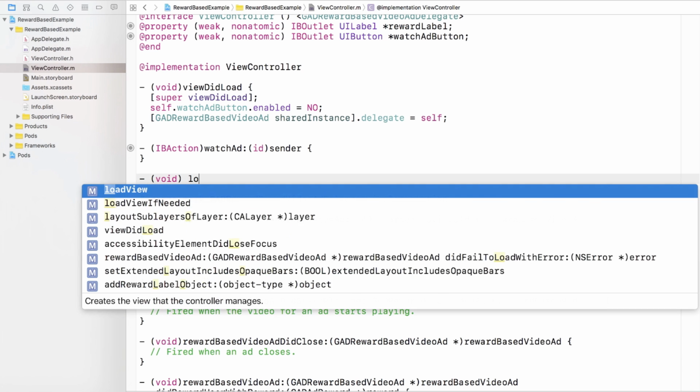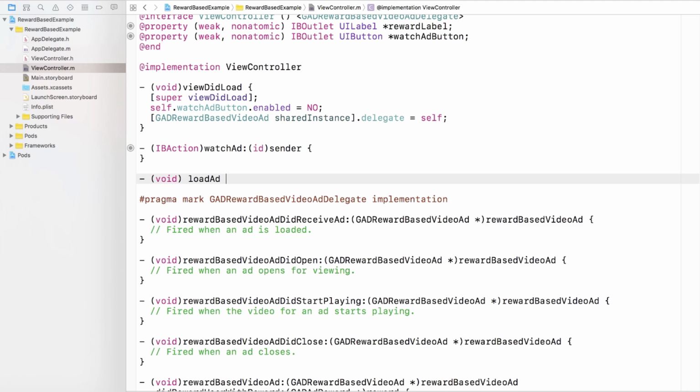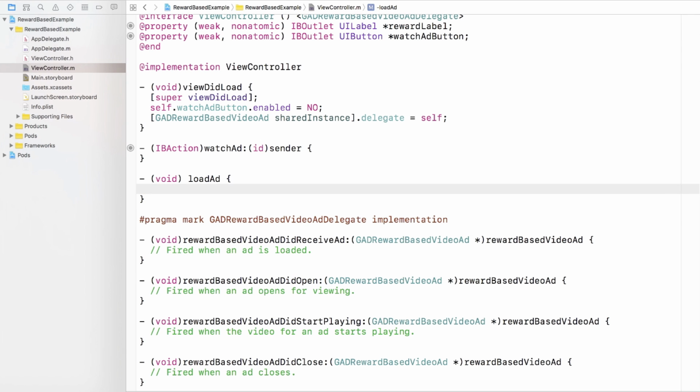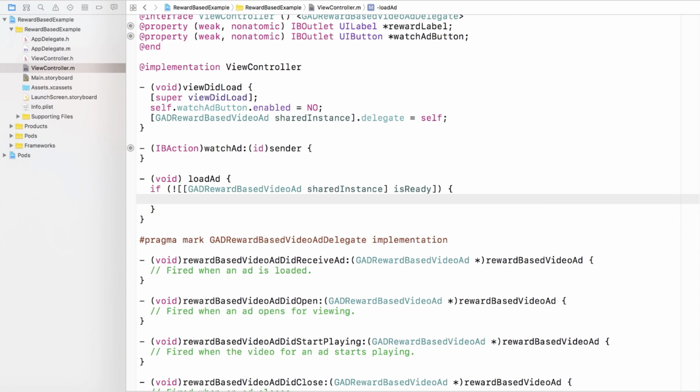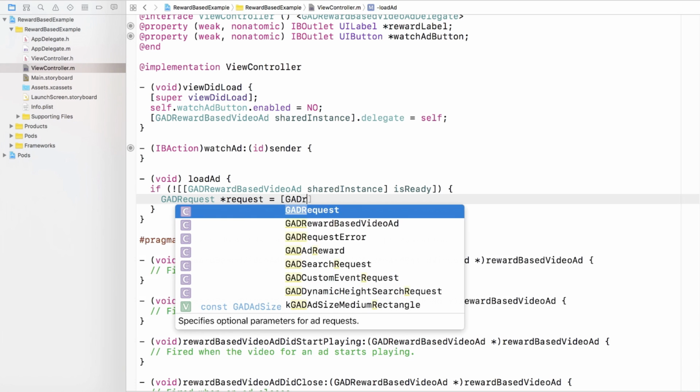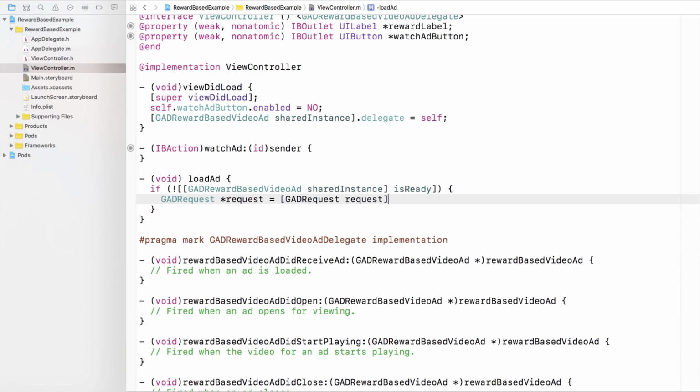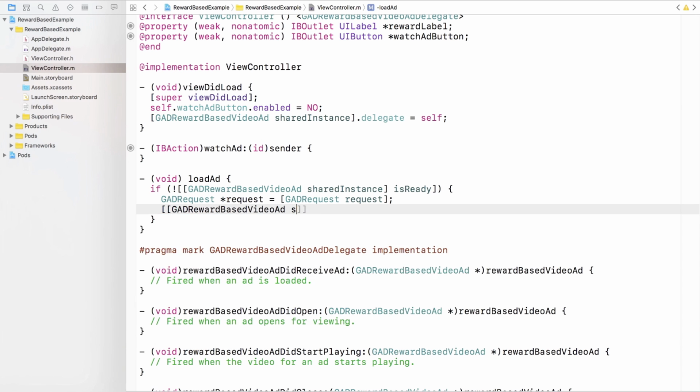I'm gonna make a method for it so I can call it in a couple places. I'm just gonna call it loadAd. First, I'm gonna check to make sure I don't already have an ad loaded, and I can do that using the isReady method on that shared instance. And first thing, I'm gonna make a GADRequest object. This is the same GADRequest that we use for banners, native ads, interstitials, what have you. And now I'm gonna make the call to load the request to load an ad.